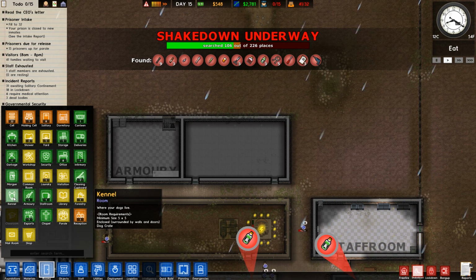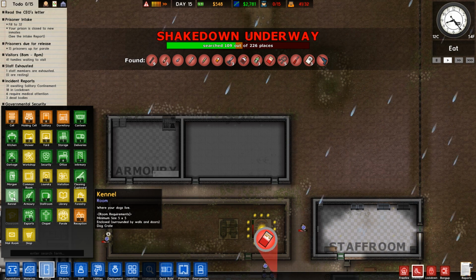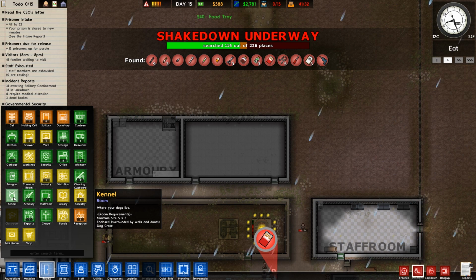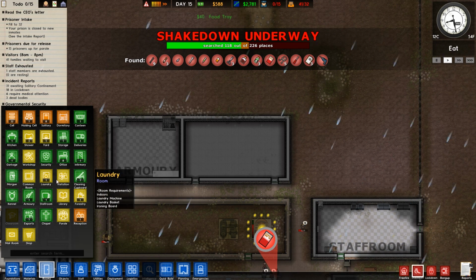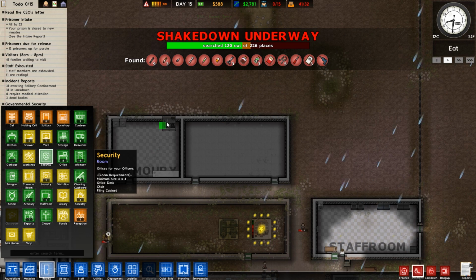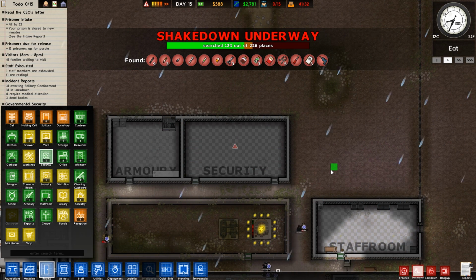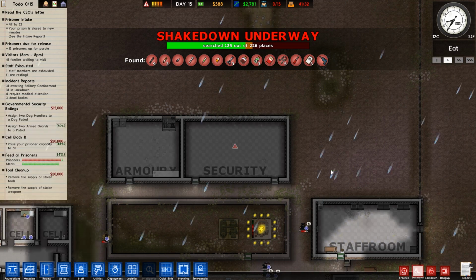Needs to be surrounded by walls and doors, but doesn't need to be indoors, that one. So we could just build it with wire fences, really. So let's go ahead and get the security room. So this is going to be the security room. It is quite large, but you will need a lot of space in there at some point. We'll leave that as it is.